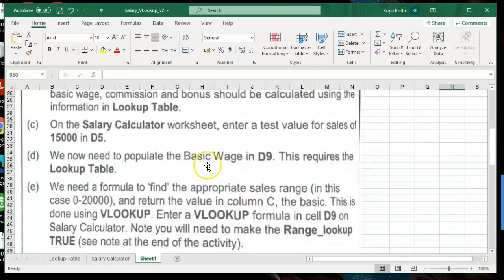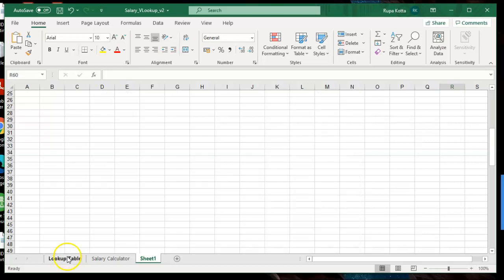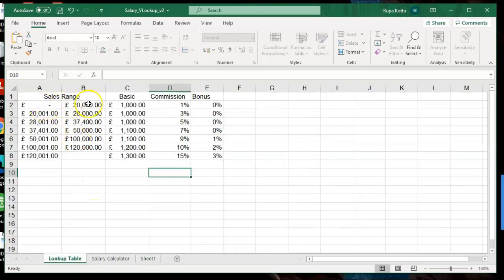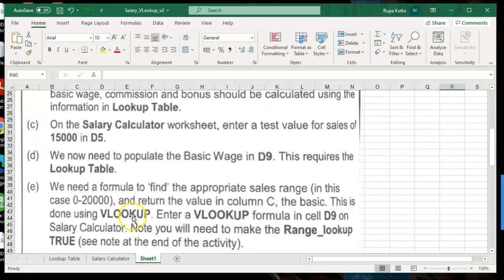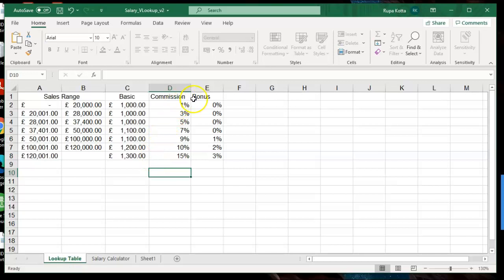We need to populate the basic wage in D9. This requires the lookup table. We need a formula to find the appropriate sales range, in this case 0 to 20,000, and return the value in column C, the basic. This is done using VLOOKUP. Since the sales is 15,000, this is in the first range, 0 to 20,000, so when we return the value in the basic, we should be able to return 1,000. And then we can also calculate the commission and bonus based on the sales range.